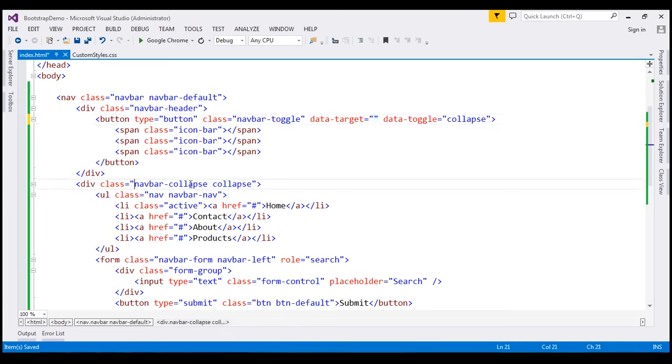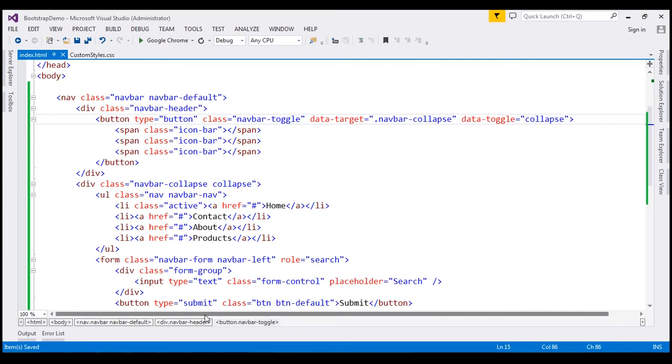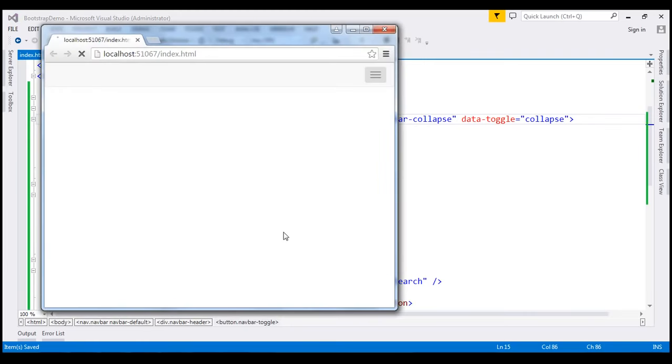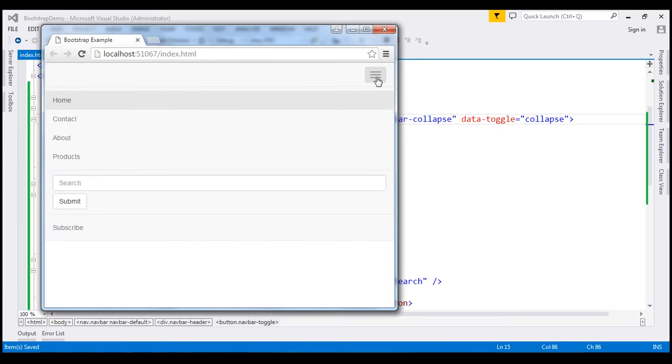Notice on this development we are using navbar collapse class, so let's use class selector, which is dot and then the name of the class, navbar collapse. Let's save our changes, reload our page. Notice when I click on the button, the navbar expands. When I click on it again, it collapses.